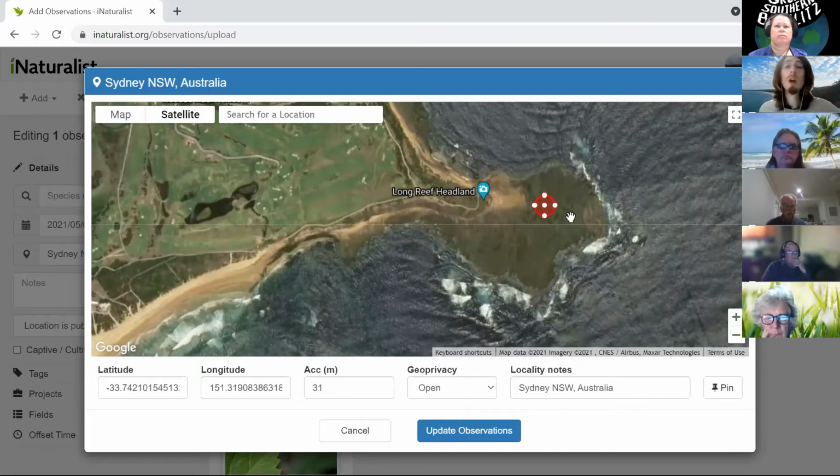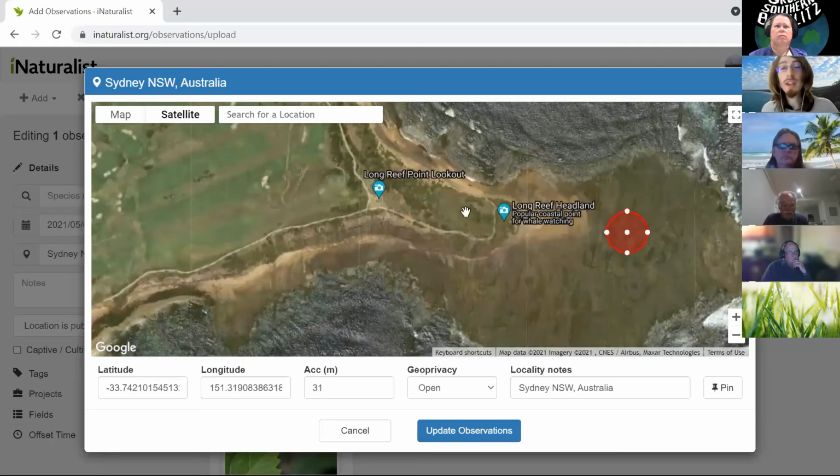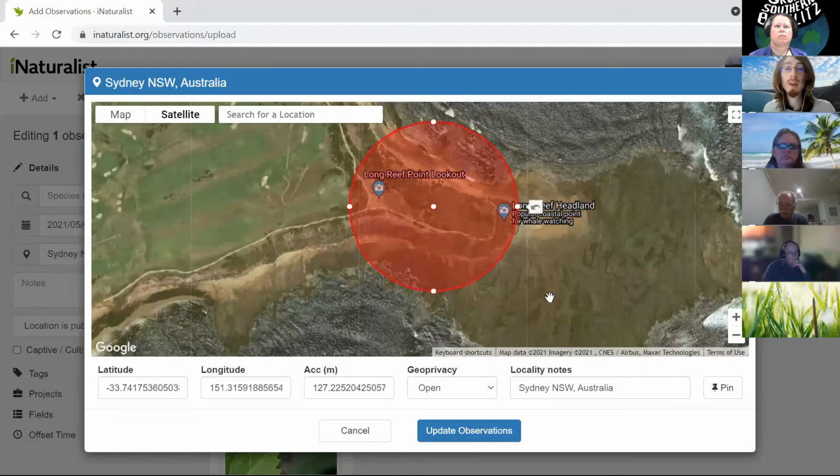You'll also notice when I click on a point on the map, this red circle appears with the little white handles. This is the accuracy circle. What it's saying is that I saw this butterfly, or this species that I observed, somewhere in this circle. So this is a great way to indicate uncertainty. You might say, well, I remember I was at Longreef Headland and I took a photo of this butterfly, but I can't remember exactly where I was along this path. So what I'll do is I'll put my point down, and then I'll expand the edges of the circle until they cover all the possible points where I could have been. And that is perfectly okay.